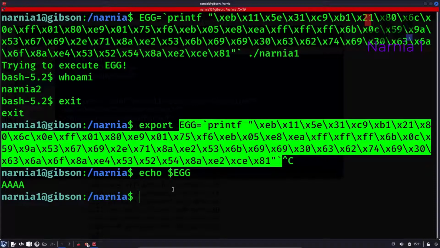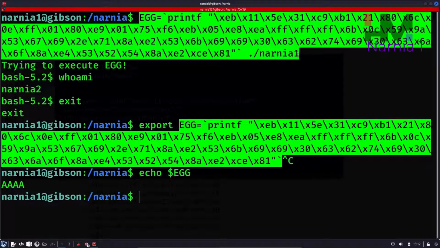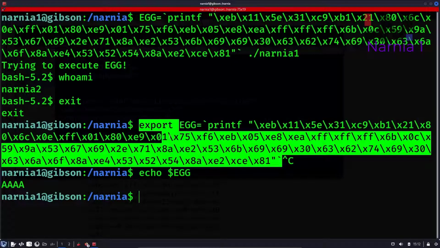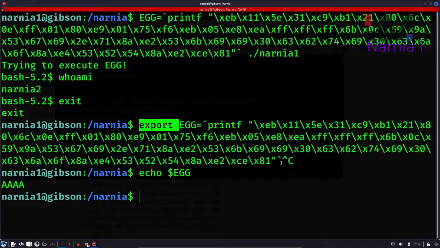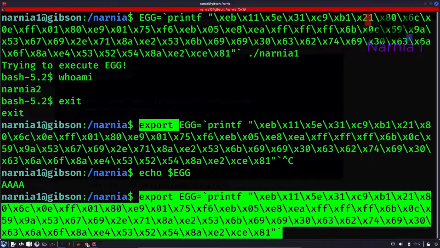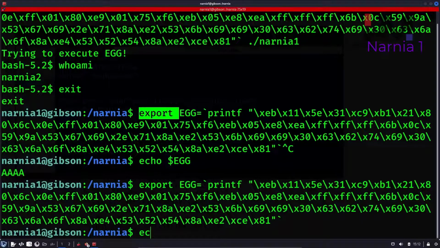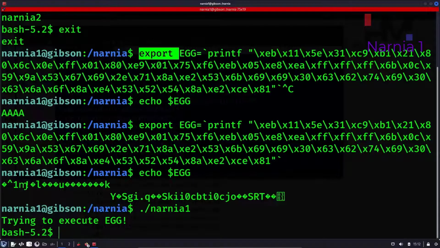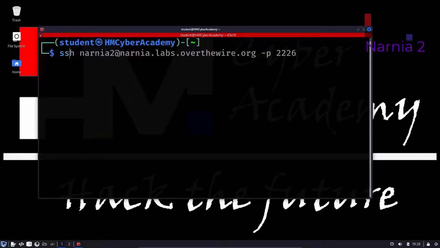Okay, so keep in mind, if you don't want to export, you can directly execute it like this. But if we want to export, all you have to do is select everything and do this first, so that it will be stored in this egg variable. And then if you try to execute Narnia 1, this would pop up a shell. Okay, all right, let's do this.